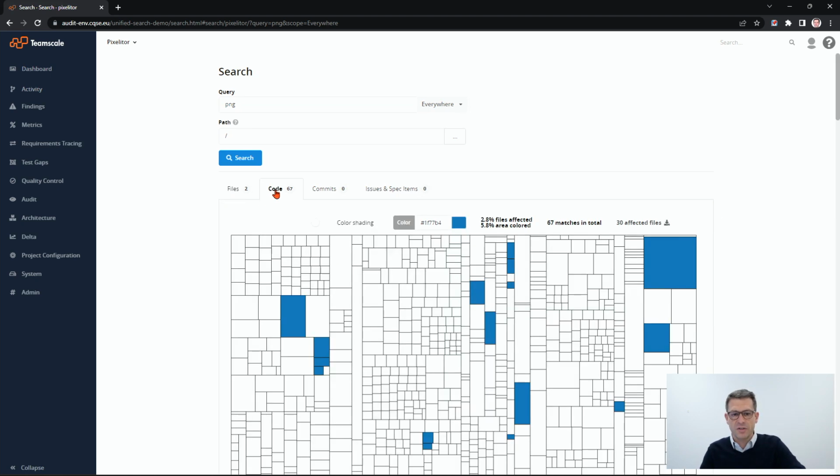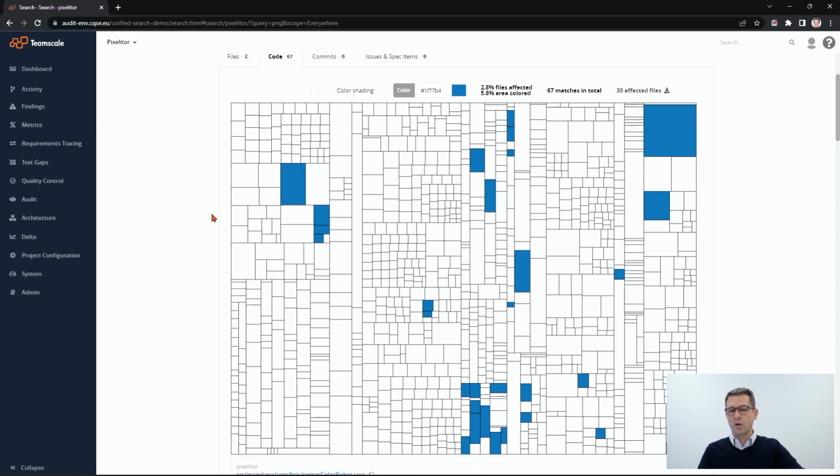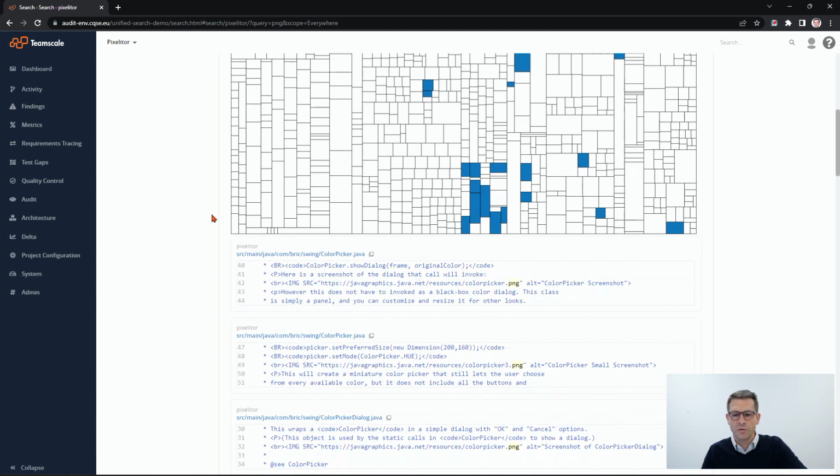On the code tab, you see a visual representation of the source code and the search result. This is a tree map where each rectangle corresponds to one source code file. The size of the rectangles are determined by the size of the files measured in lines of code. Directory tree structure is also taken into account in the sense that if two files are close to each other in the directory tree, they're also close to each other in that visualization. And the color is used to indicate the files where at least one instance of the search term was found. So all the blue files contain our search term PNG. Below the tree map, there's a preview of the search results.